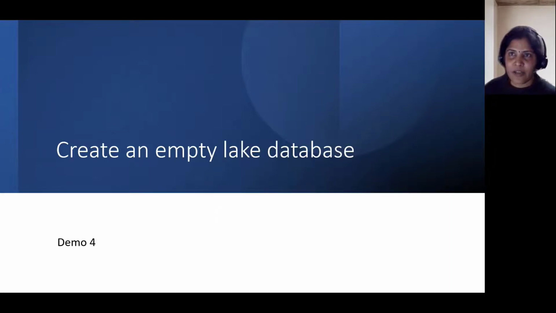So the last part, which I think we already saw, is all about how we create empty tables in lake databases. So with the empty lake database, you can just go ahead and create a new empty lake database and start bringing in the tables that you require. Either those tables can be your custom tables that you are bringing in, or from an existing data lake, or you can browse through the gallery and bring them in from there.